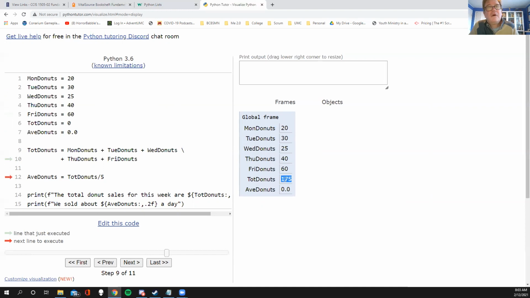So now the total has gone from 0 to 175. The average, which is 0.0, we're about to calculate that. Bang, it's 35. And then the 2 print statements, which are going to show up there, print and print. That's basically a straight sequence run.